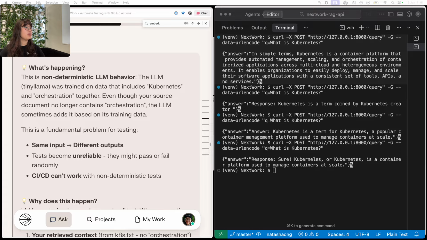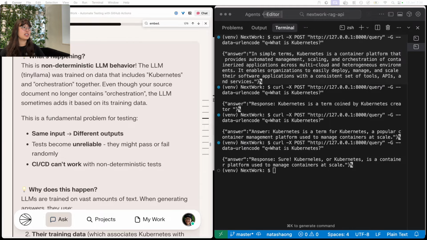So what's happening here is called non-deterministic LLM behavior. The LLM that we're using behind the scenes, called TinyLlama, was trained on data that could have included Kubernetes and orchestration together. Even though your source document no longer contains orchestration, the LLM sometimes adds it based on its training data. And this is a fundamental problem for testing. The same input could produce different outputs, and now tests become unreliable. They can pass, they can fail randomly, and CI/CD really can't work with non-deterministic tests because you're really automating a lot of uncertainty.